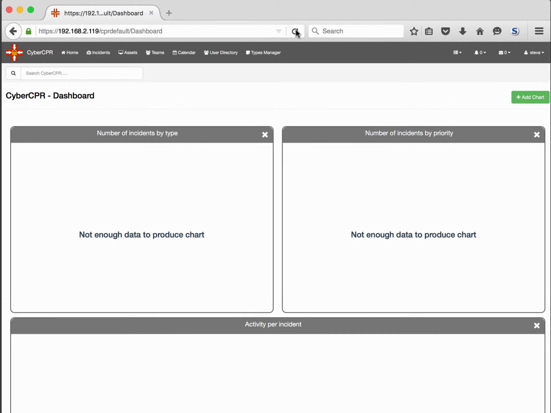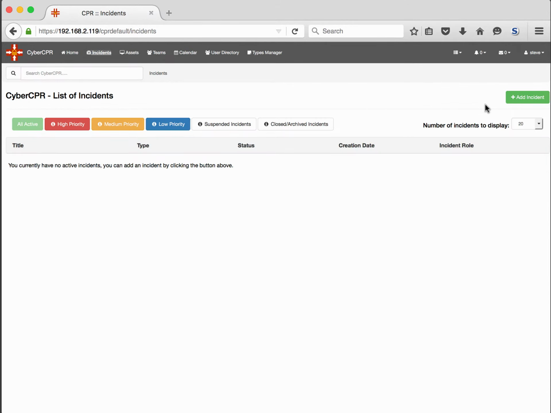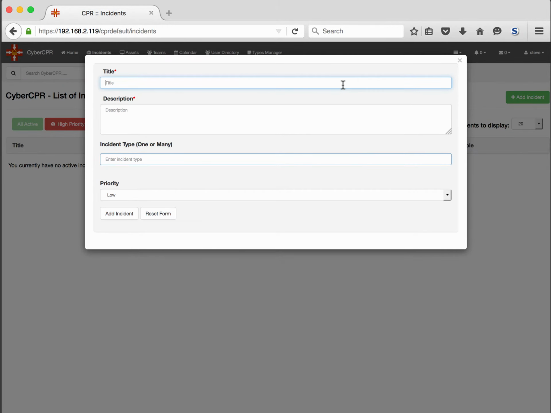Now let's add an incident. Here we click on the Instance tab and click Add Incident. Now we'll add an incident. You'll see we have currently no active incidents, and if we did, they would be organized by high, medium, and low priority. So we click Add Incident, and we give our incident a title.